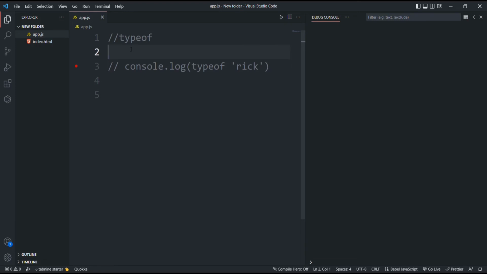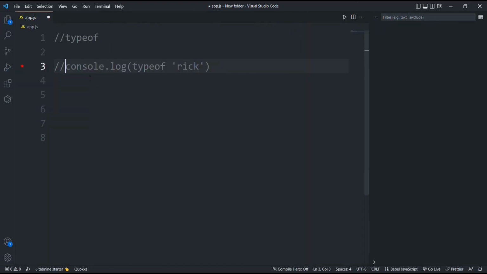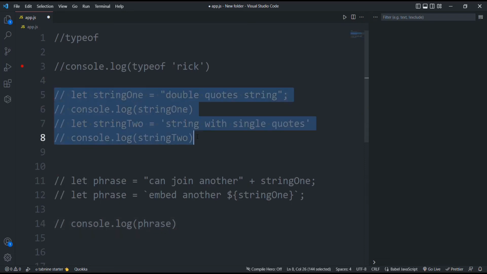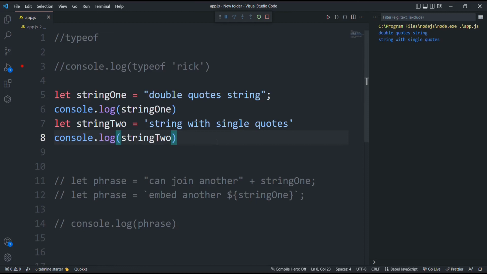The typeof operator helps you define what kind of data type is used in any program. For example, console.log typeof Rick. And check this out, it says string. A string in JavaScript can be in double quotes or single quotes, and we can use backticks too. Let's look at this with examples. Let string1 equals string in double quotes, and let string2 equals string in single quotes. These two are basically the same thing, but backticks are a little different, as they have extended functionality.